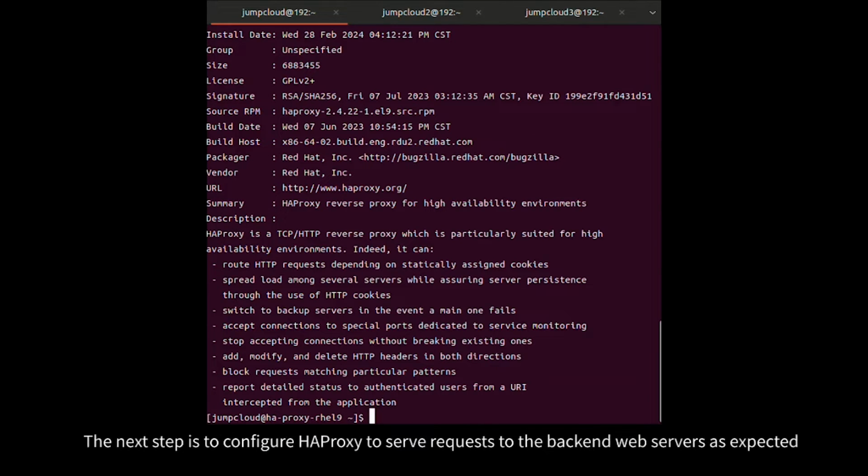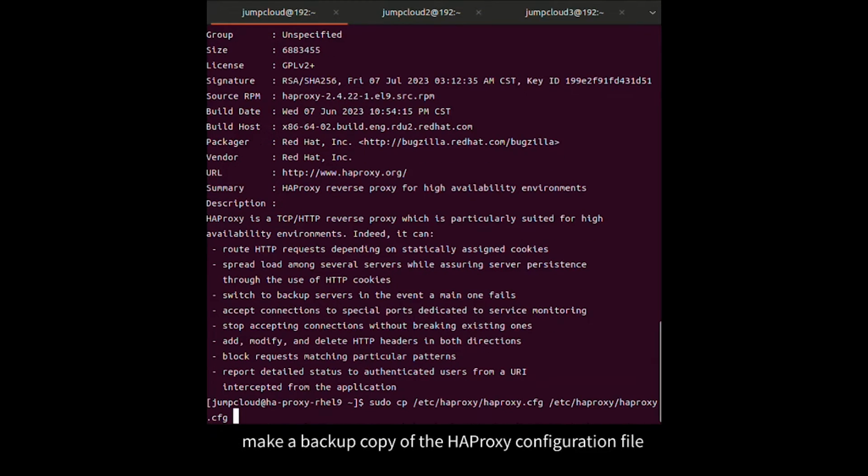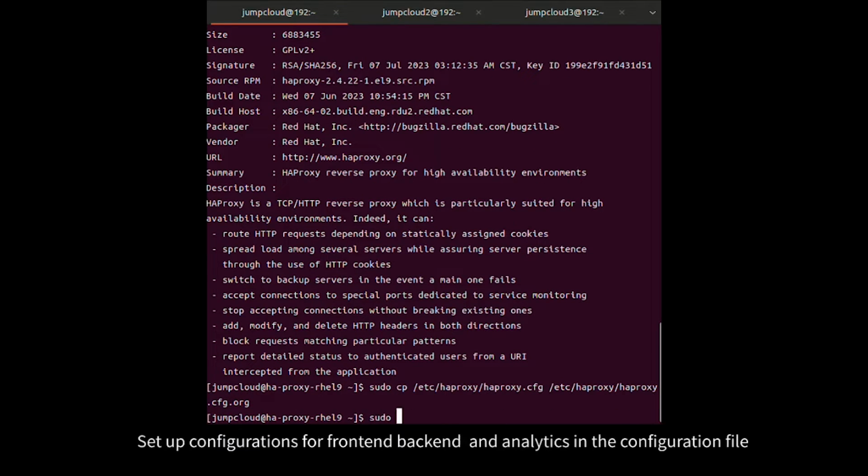The next step is to configure HAProxy to serve requests to the backend web servers as expected. Make a backup copy of the HAProxy configuration file. Set up configurations for front-end, back-end, and analytics in the configuration file.